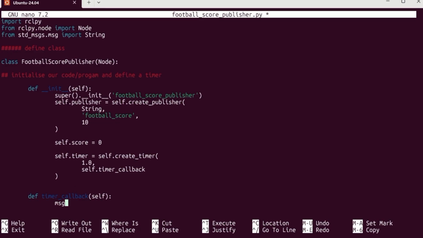First step, once again, message would be equal to String. That is the type of message, right? If you go back to the third line, you can see over here, its format is string. So message is actually String. And what's the data of message? message.data. This is actually f score: self.score. So this means that message is a string, and the data in that string is written in this way: score double dot, self.score.